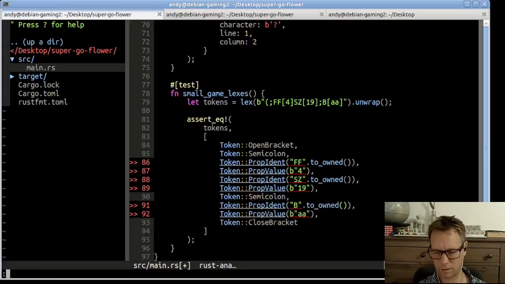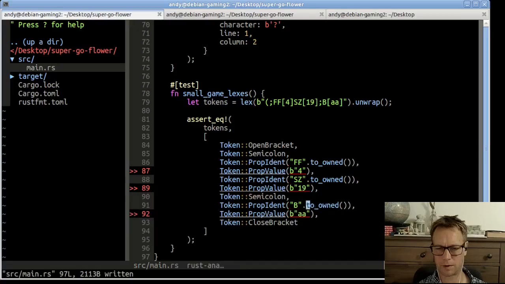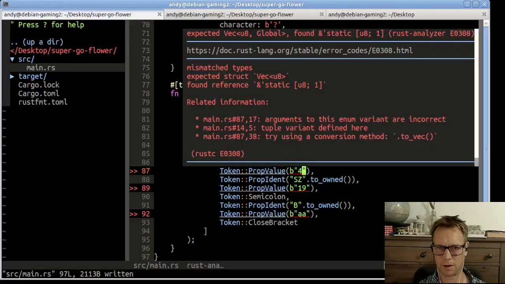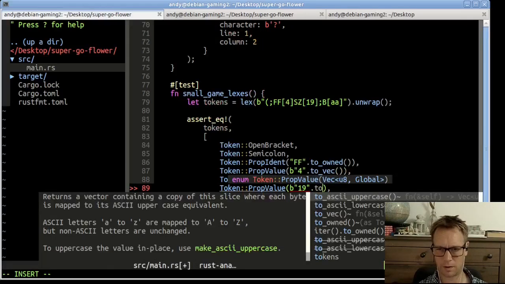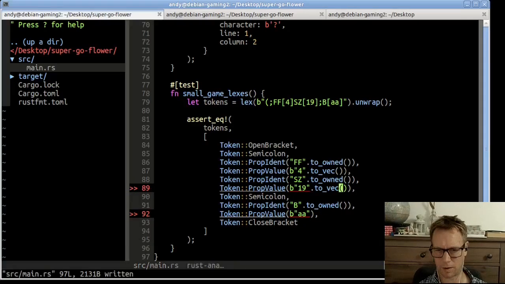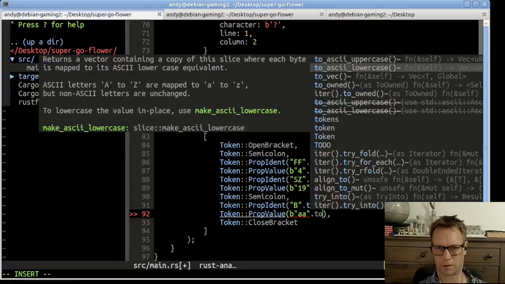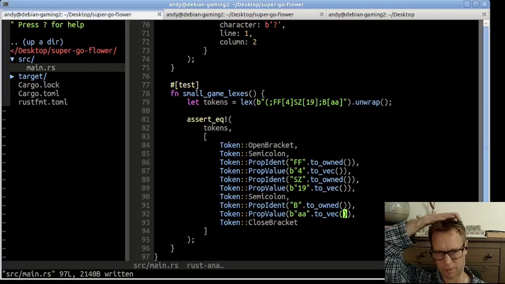Like so. We could build some kind of constructor function that means we don't have to own all through our tests. We'll see about that. And now this needs some kind of to_vec. Yeah, so this is the b and then double quotes, that makes us a slice of u8s. And then there's a convenient to_vec method on that, which will give us a vector.